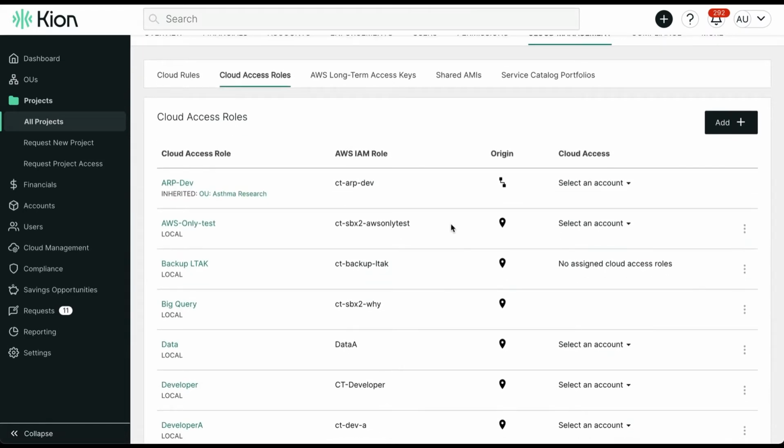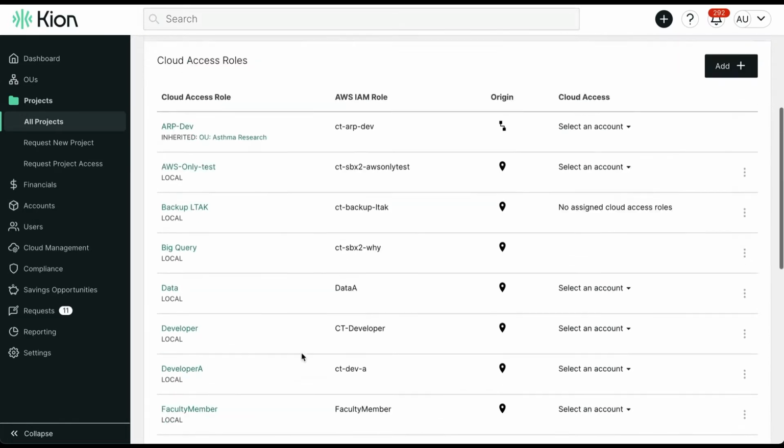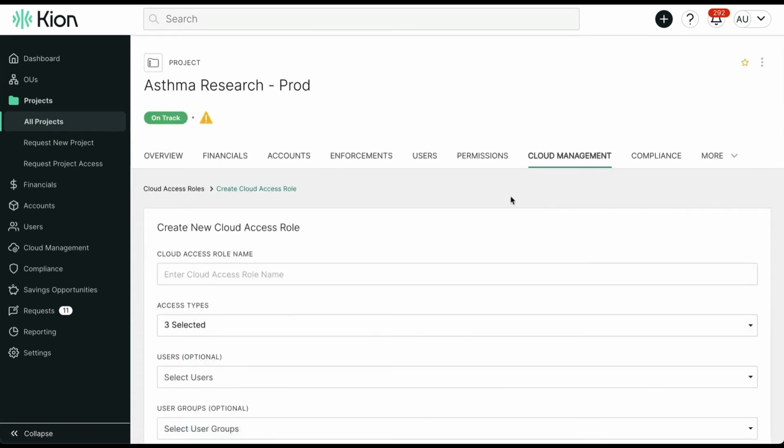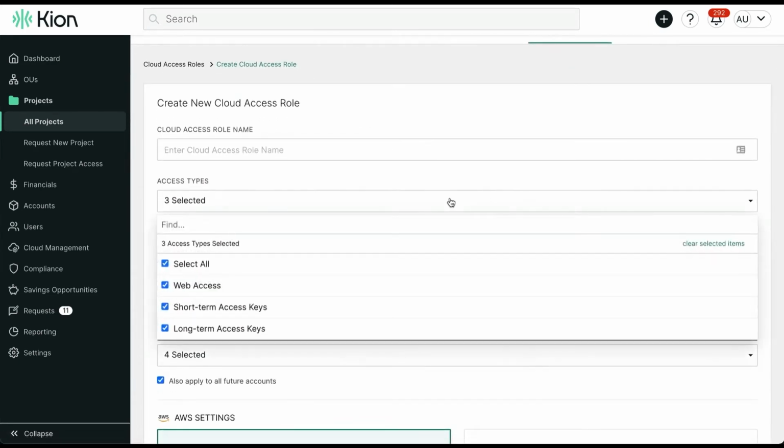You'll notice that there are some cloud access roles here that were inherited from higher level OUs, and then you can also define local cloud access roles within the project. So looking at some of the available options for cloud access roles, we have the ability to specify access type to web console, short-term access keys, and long-term access keys.